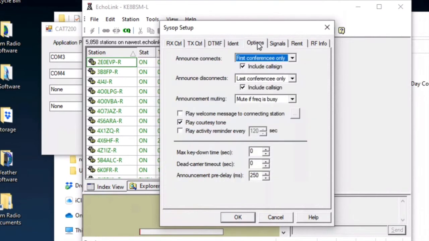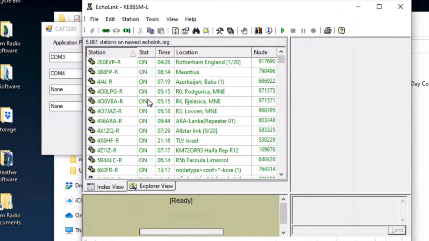For options, you can leave everything alone here. Play courtesy tone, yes, you definitely need to, it helps having the courtesy tone. It just helps people who are listening on RF know that somebody is done transmitting on Echolink, so that is helpful. Signals, REM and RF info, you can not worry about this stuff for right now as you're getting set up. So feel free to mess around with all this stuff as you will. And we're just going to hit OK. We hit OK, and it's going to take a sec for it to catch up.